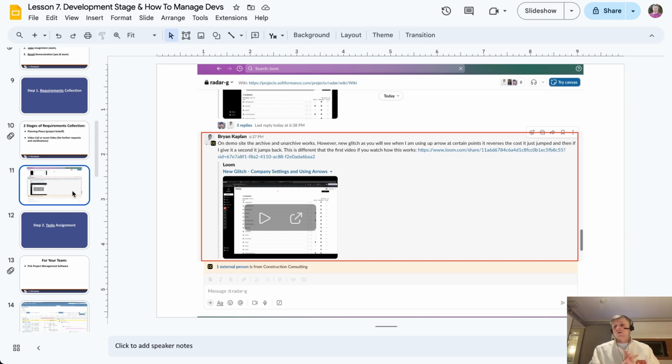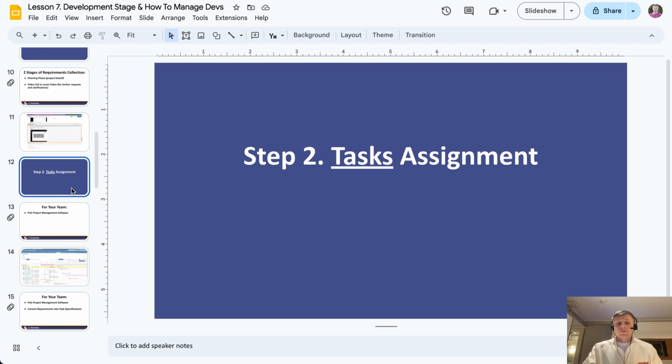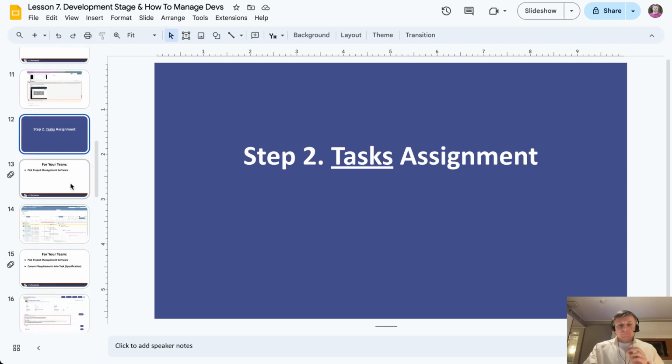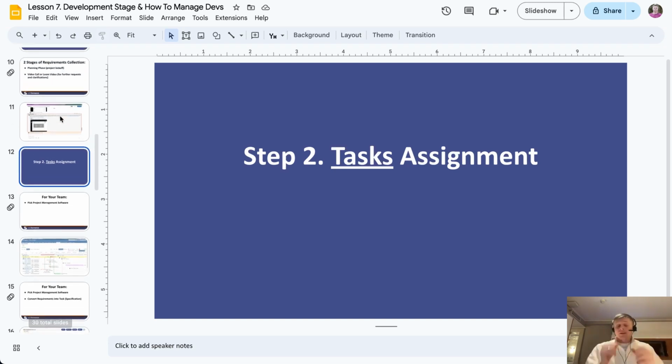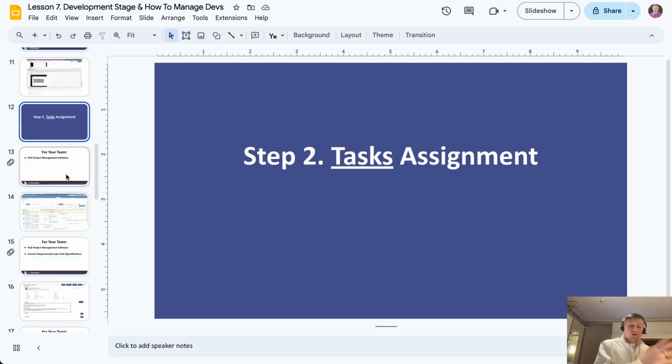That's how we collect requirements from our clients. That's step number 1. Step number 2, tasks assignment. Now, with that Loom video, your team needs to take it. This task is mainly about your team converting that requirement into specific tasks or specifications for your developers, so they know what to do. And the thing that they will do will be what you actually need and not something different. So this is tasks assignment.